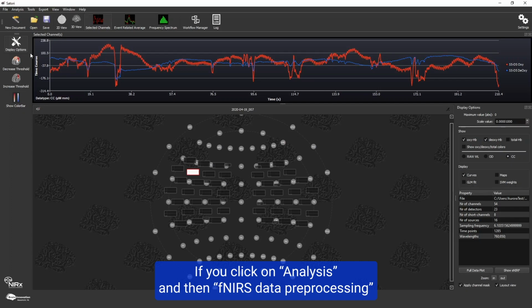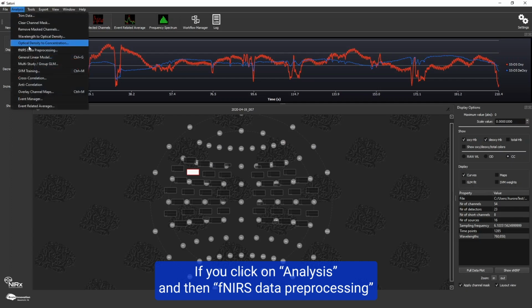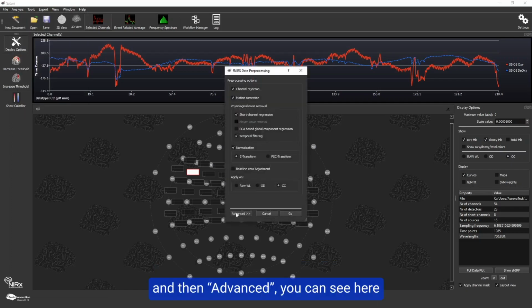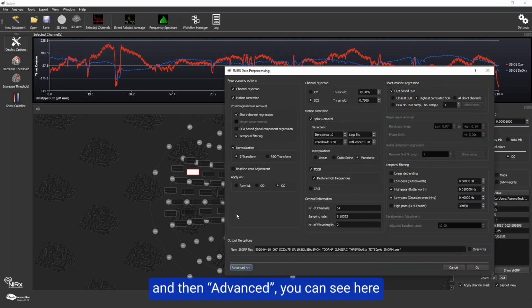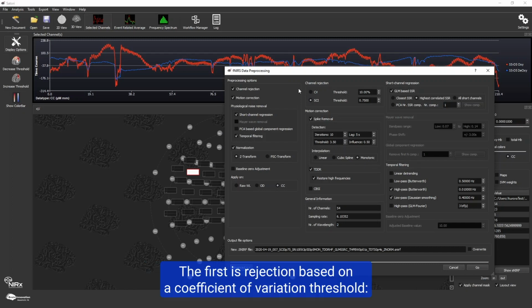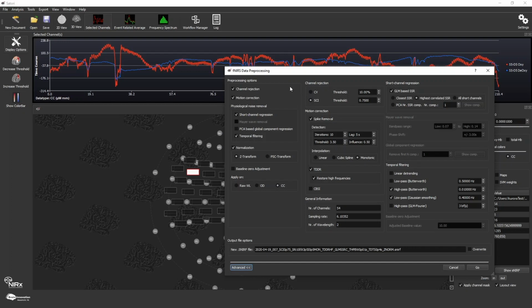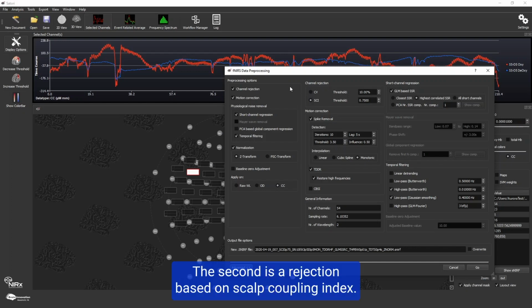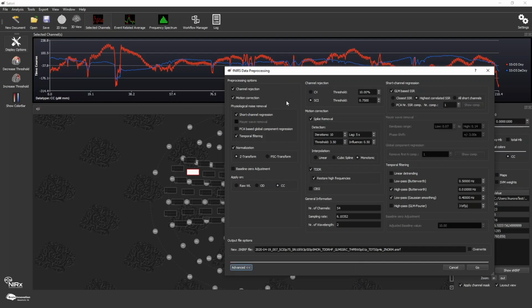If you click on Analysis, and then NIRx Data Preprocessing, and then Advanced, you can see here that there are two different methods available in Satori for channel rejection. The first is rejection based on a coefficient of variation threshold. The second is rejection based on scalp coupling index. Let's review each of these methods.